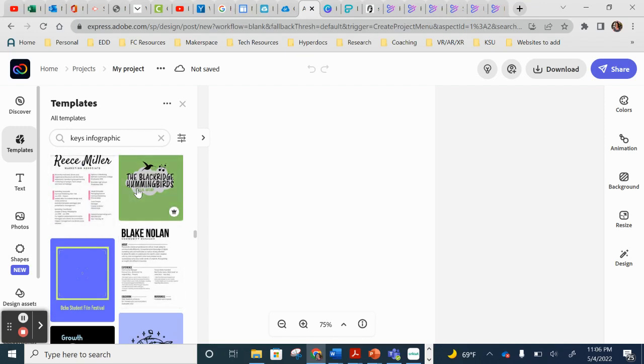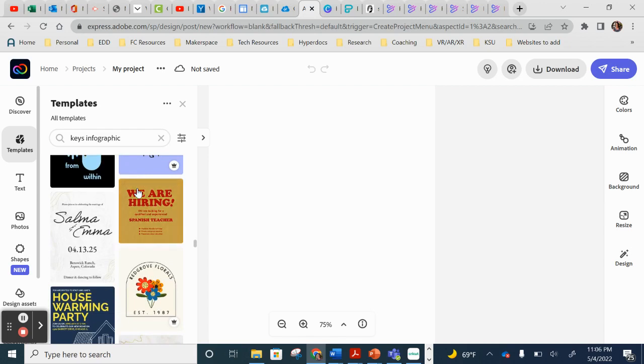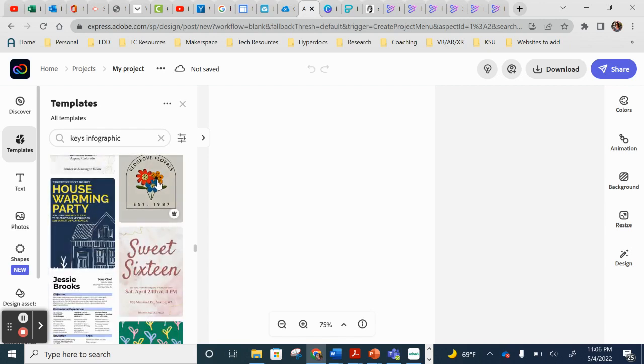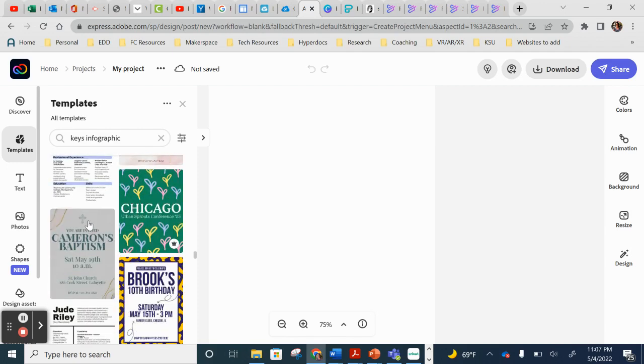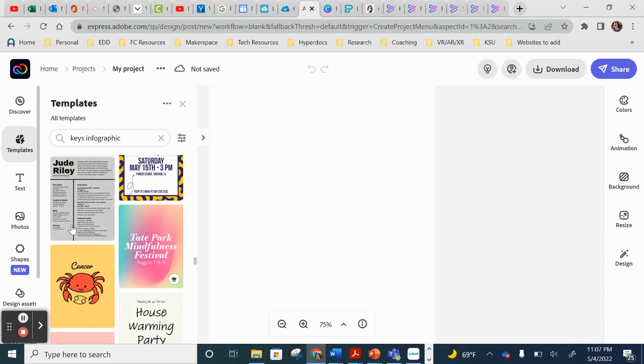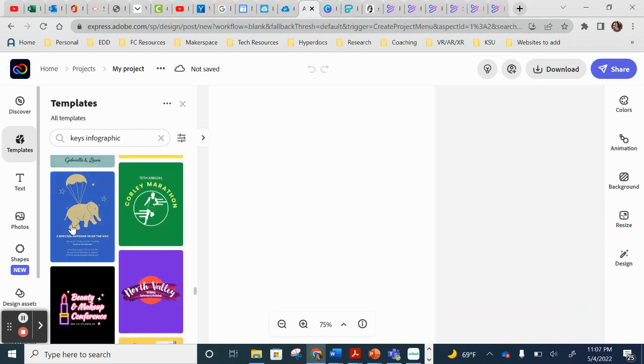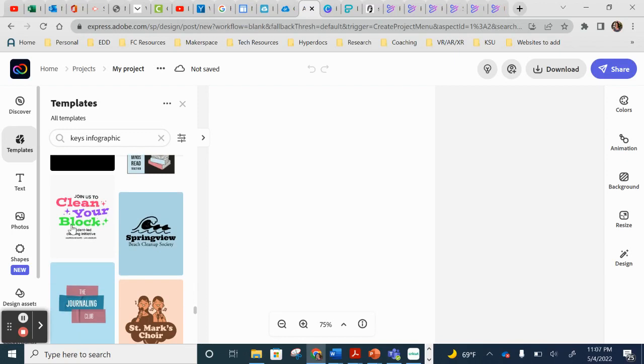You can always go ahead and change the background color. You can change the images. You can change the text. You can change any graphics that are included, but find one that maybe has a style and maybe some areas that have already been pre-populated where you can include your content for your project.